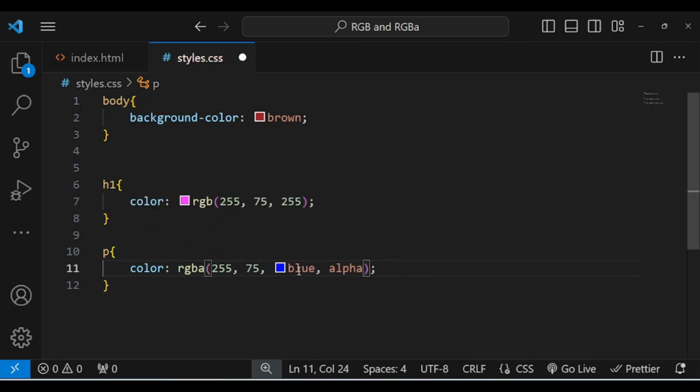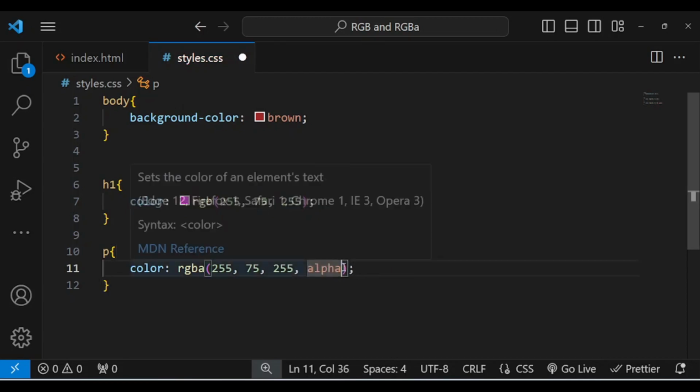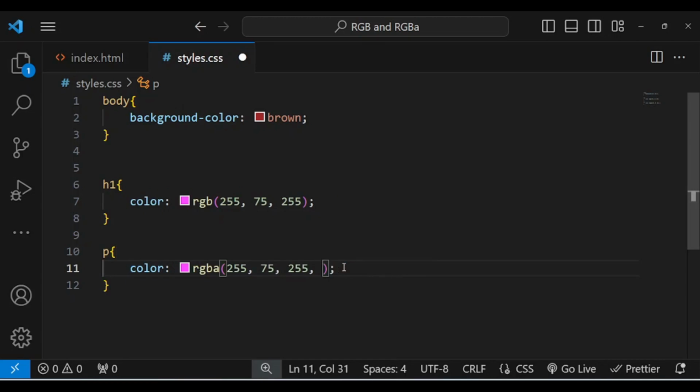So we have 255 for red, 75, and also 255. I want to give it the same exact color as the one above. We are going to see how to control the opacity with the alpha. The value that the alpha can accept is between 0 and 1. It's no more than that. So now we have 0.1. That's very, very small.